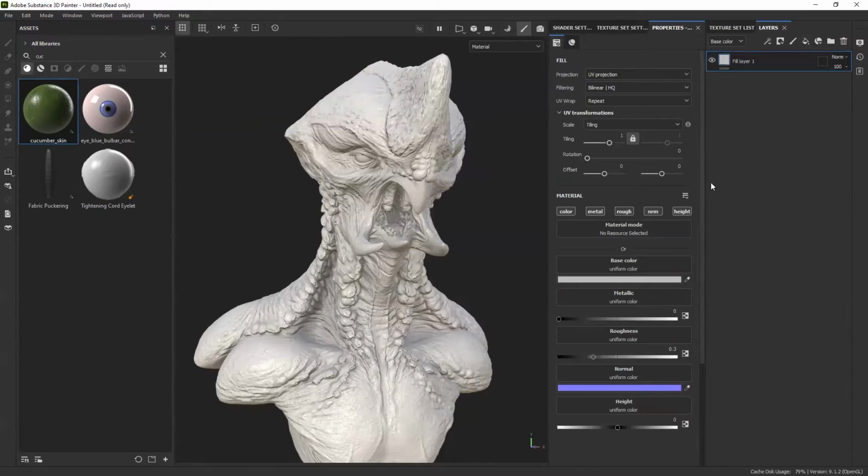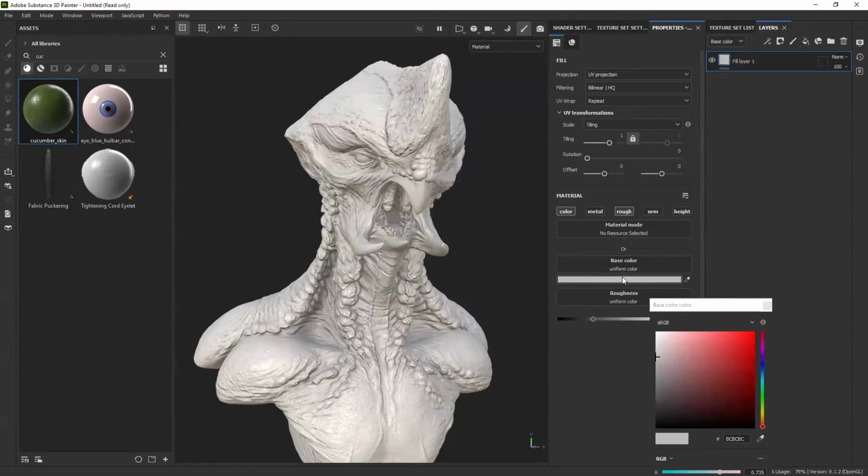So now a fill layer is made out of these 5 channels. These are the default channels. So we have color, metal, roughness, normal, and height, and those are in here. So what I like to do is make sure that I have the color and the roughness only for the base layer. And that gives me access to the color and roughness, obviously.